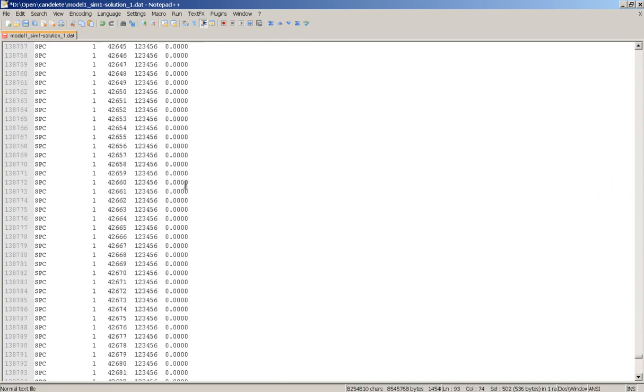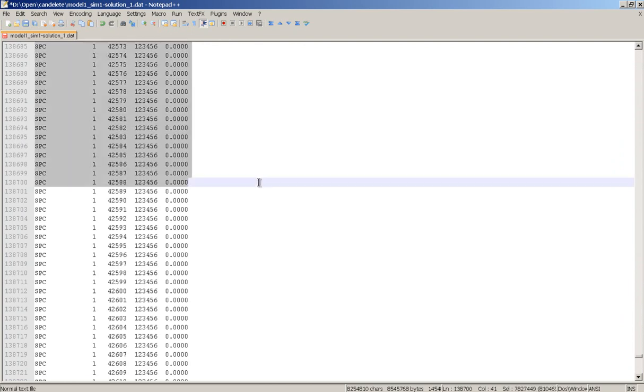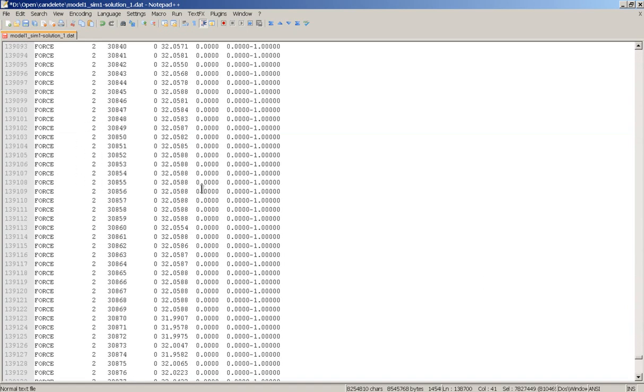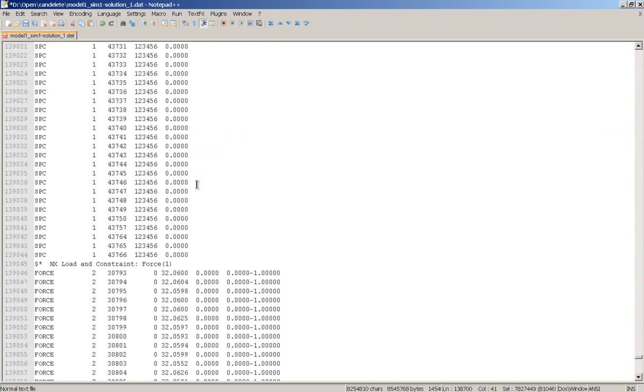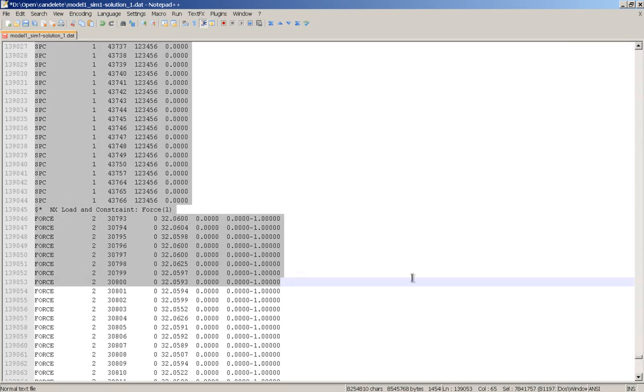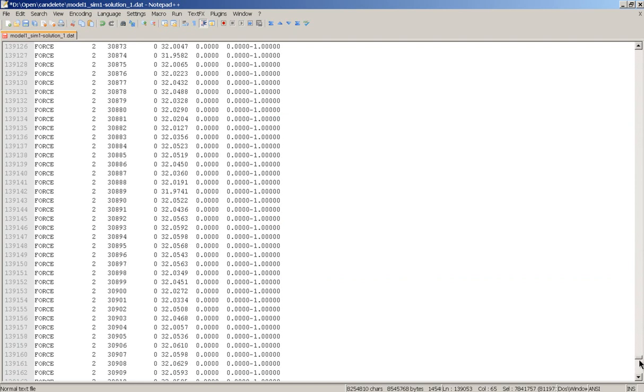So here, SPC is for the boundary condition, the fixed constraints. So it's governed by the SPC keyword. This as well, we need to delete it because it already is contained in the original analysis. So force number 2 is not needed for the restart analysis as well. You can see that the name for force number 2 is force 1. This is not relevant for the restart analysis.